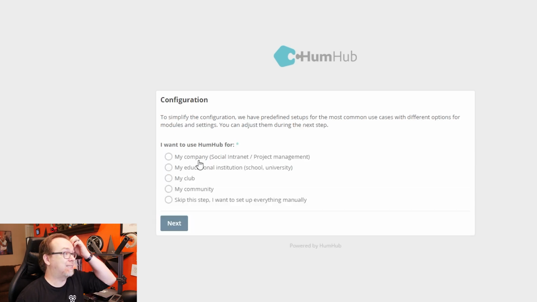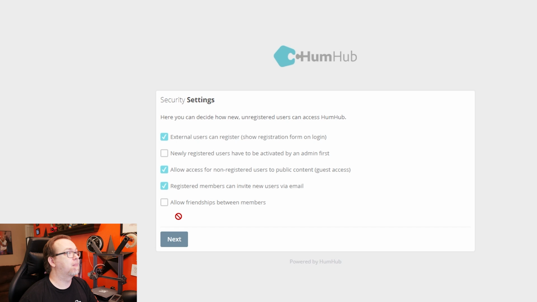And here it's asking, how are you going to use this? Is it going to be a social intranet for your company? Is it for your school or university? Is it for a club, a community? Or do you want to set everything up manually? I'm going to set this up as a community because if I were to deploy this, it would be to get all of my viewers, my supporters, all that kind of thing in one central location and interacting with each other there. So I'm going to set this up for community. I'm going to click next.